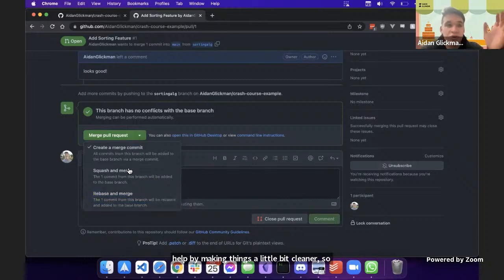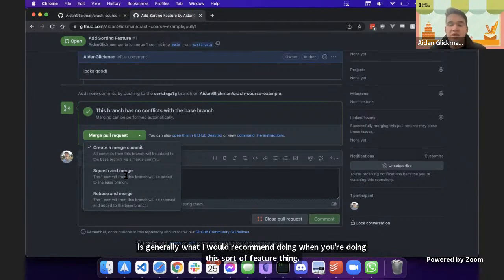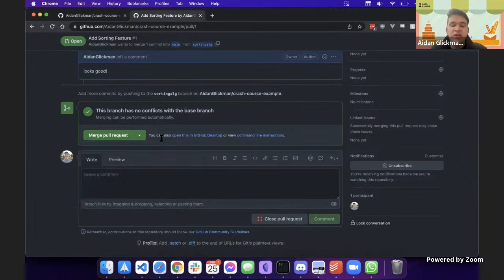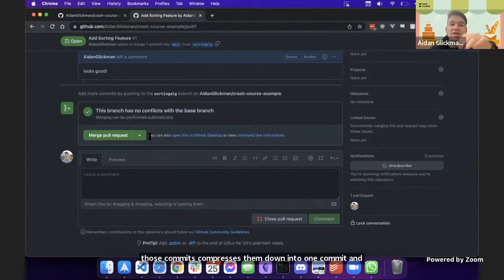Adding a merge commit will just do what I just said. Squash and merge is generally what I would recommend doing when you're working on a feature, because you don't necessarily care about having all of the different incremental commits that went into adding a specific feature in the main branch. What squash and merge does is take all of those commits, compress them down into one commit, and then only add that into the main branch, which makes your history later, if you're going back through your Git history, a lot more readable.